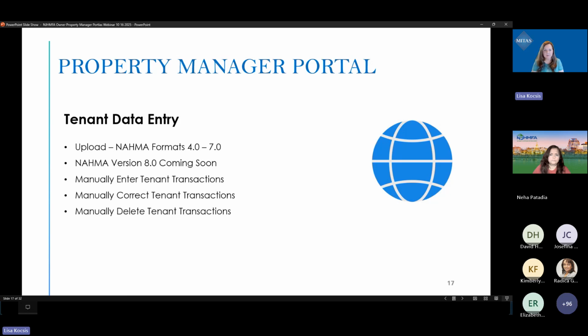Our NAMA upload, we support versions 4, 5, 6, and 7. We are not to 8 yet. We're trying really hard to get to 8, so that some of you are ready to go for 8. But right now we submit 4 through 7. There is a small issue with 6, and it's a NAMA issue. It's nothing I can fix.